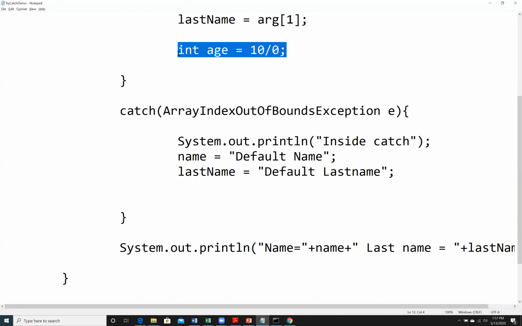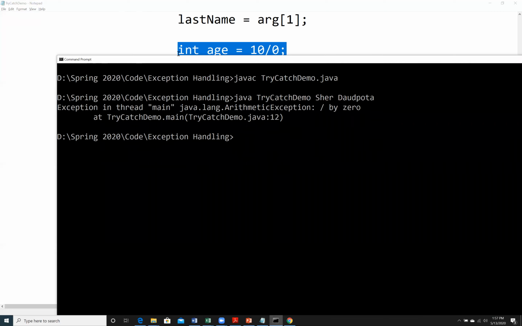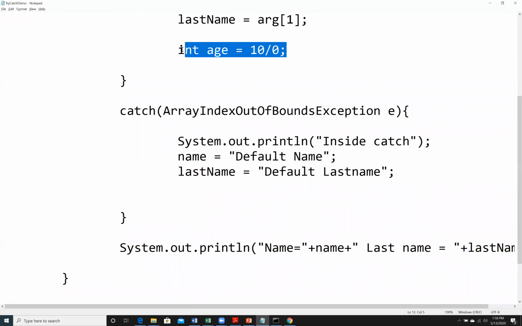Right, so you can see here, when we run the program, you can see java.lang.ArithmeticException: division by 0 at location number 12. You can see from this location, the program is terminated. Because had it not been terminated, you would have seen this output, name equal to this, last name equal to this, but you're not seeing this output because the program has been terminated from here. So it is important that when you provide a catch block, it should match the type of exception which is thrown at runtime.